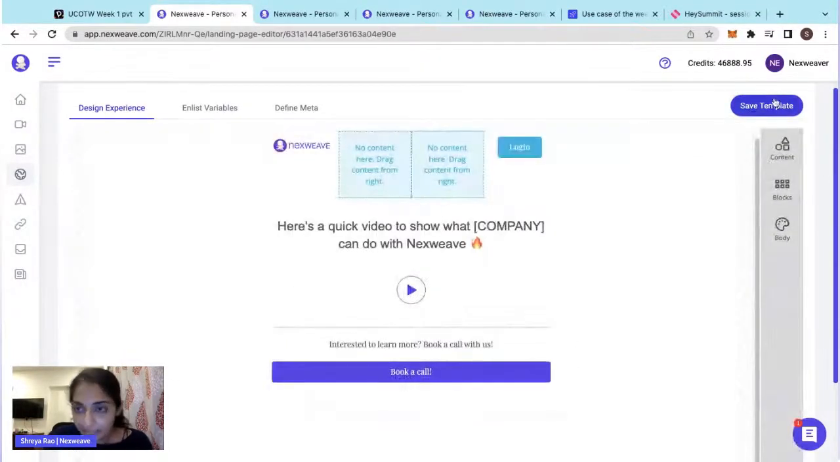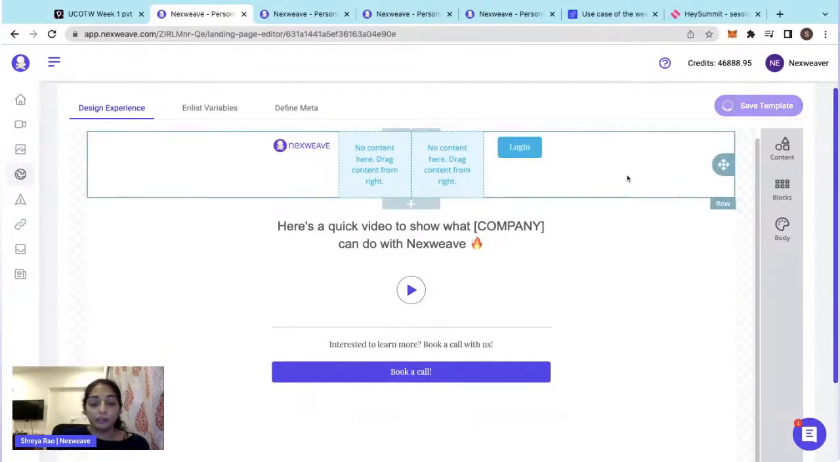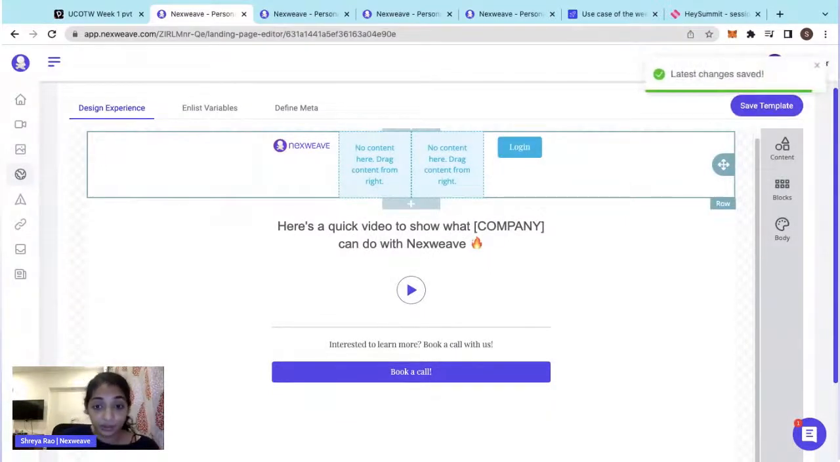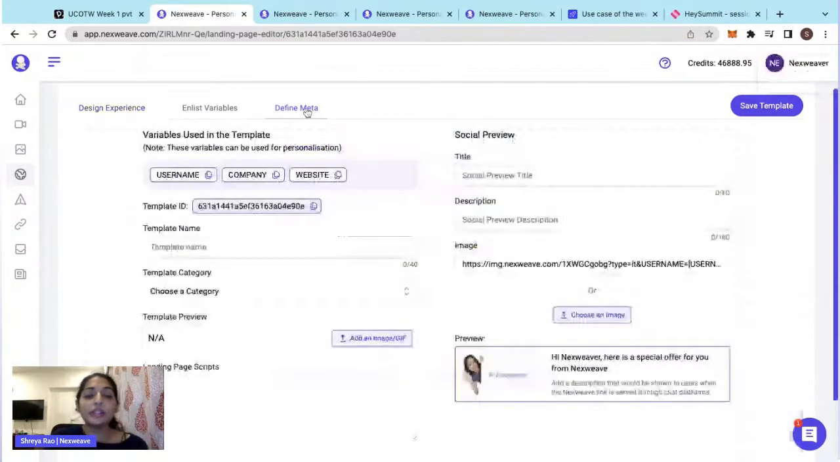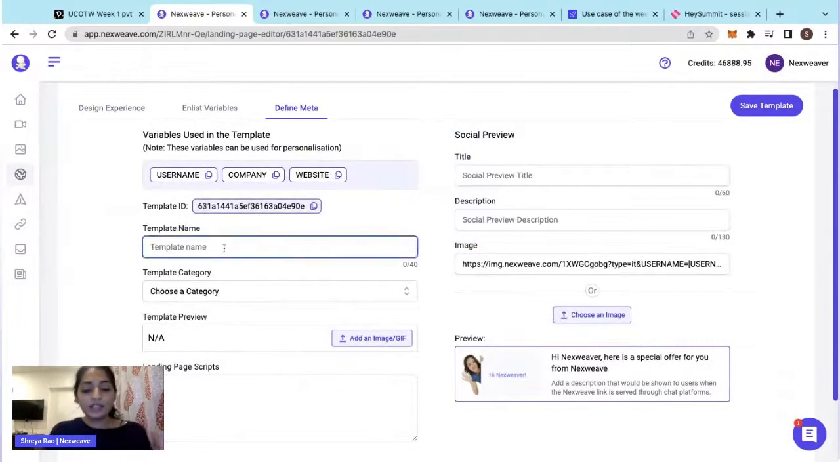Don't forget in Nexweave to always save your templates for any changes that you take or you create here, because they don't automatically save. And the last thing I'm going to do is go into define meta and just name my template.